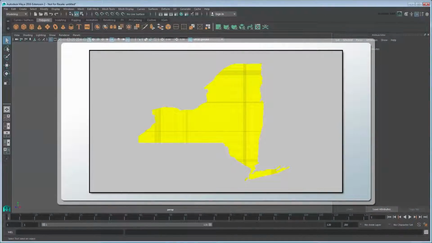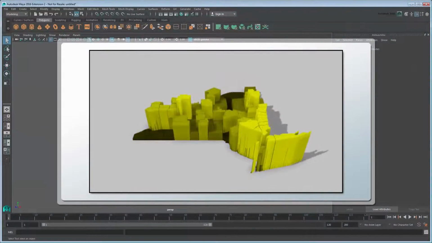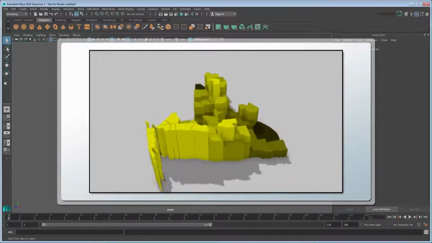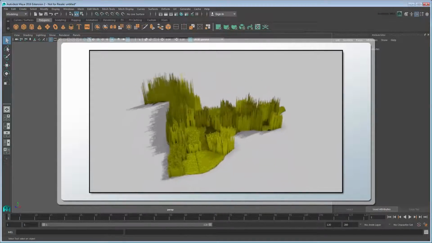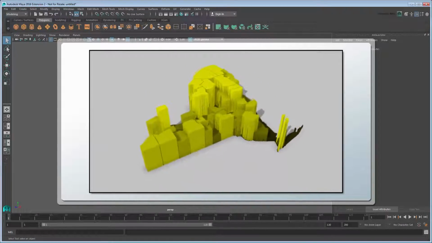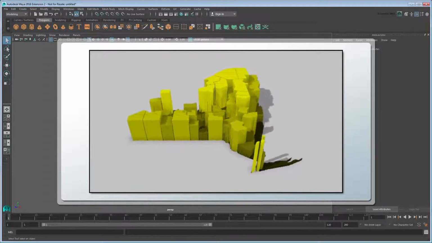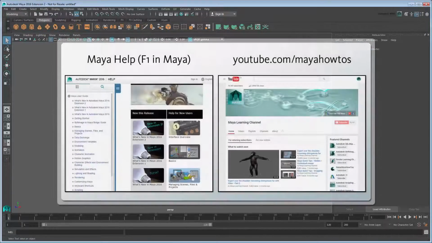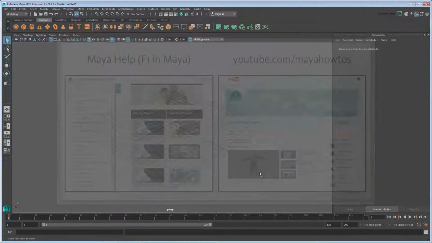One of motion graphics' greatest strengths is its ability to visualize complex data in order to make it more relatable. In this movie, we'll show you how to use MASH to create and animate a 3D histogram that conveys employment and income data in the state of New York. This tutorial assumes you are familiar with the basics of Maya and MASH. If you're just getting started in either, see the Maya documentation or the Maya Learning channel for help on both.